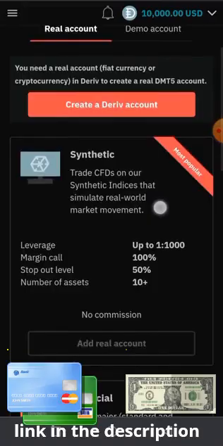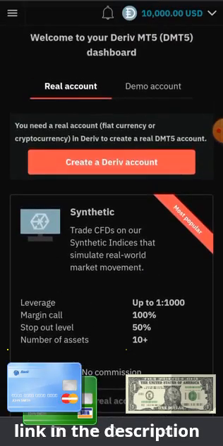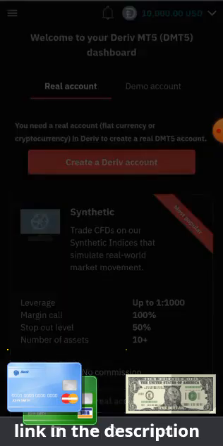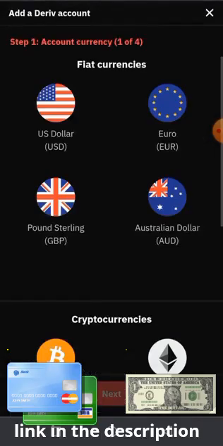Now all we have to do is go ahead and create a Deriv account first. You need a real account, that's fiat currency or cryptocurrency, and Deriv to create a real DMT5 account. So the first thing you have to do is tap on create a Deriv account. Once you tap on it, you will come to this menu.